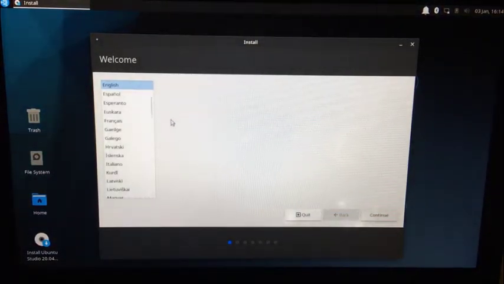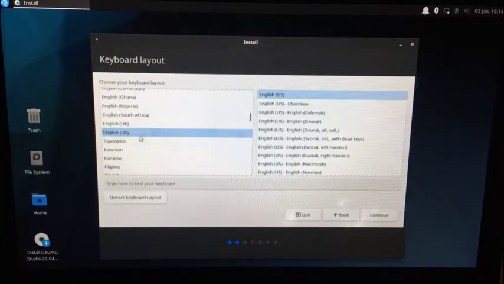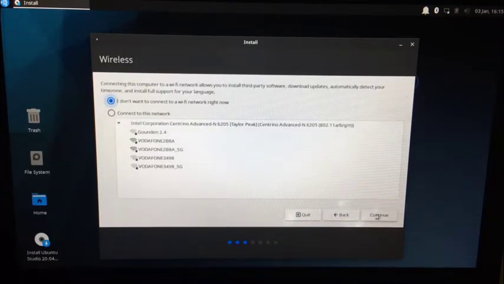Okay. So installing is pretty simple. Select your language. You click on continue. English US, this is your keyboard type. Continue. Connecting to Wi-Fi is very optional. I would like to connect to my Wi-Fi, it's just that my password is like 24 characters long and I don't have it in my head. So I am just going to continue with the offline installation for now.